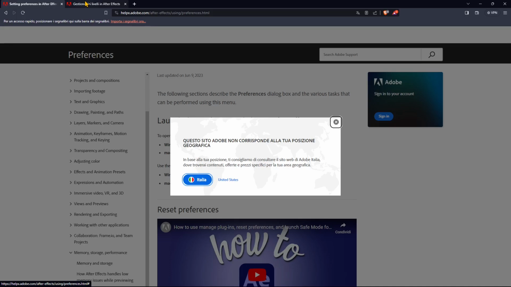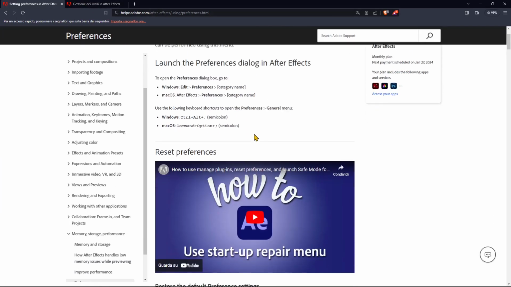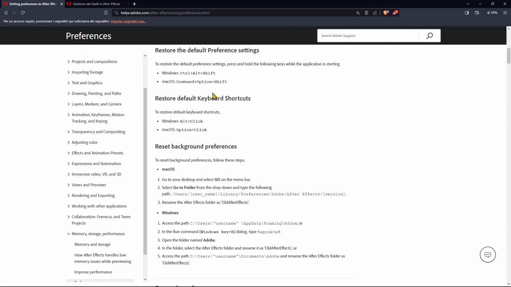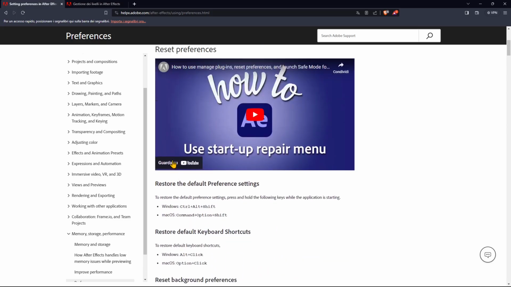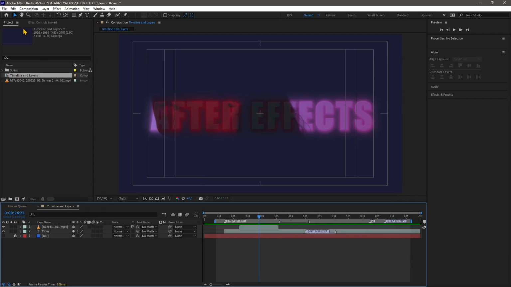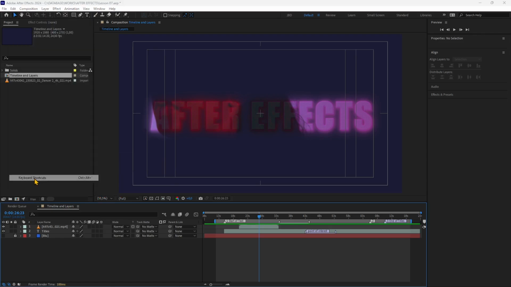Now you'll find all the information here in the Adobe manual. So if you want to know more about resetting keyboard shortcuts or background preferences or anything, just read in the manual. Let's go back into After Effects. Let's go to the Edit menu. I'm just going to go down here and I want to show you a couple of extra commands that we have here. First, this is where you get to the preferences, but if you go down, you also have keyboard shortcuts.